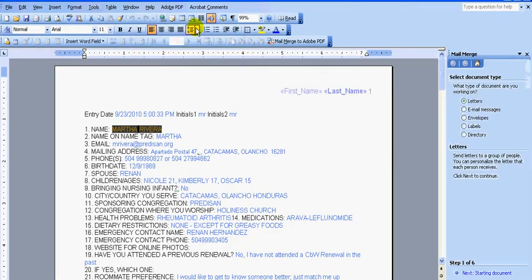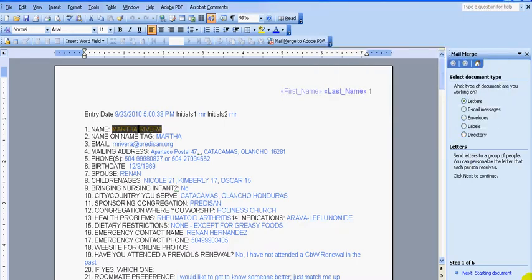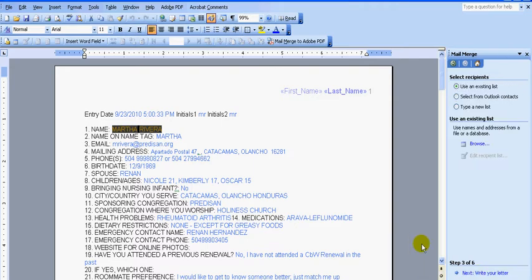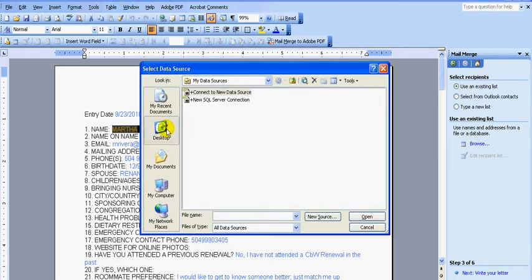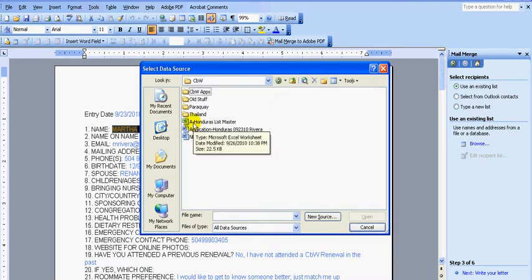Now you may have a different version of Microsoft Word, but I'm sure it'll probably work very similar. Sorry for things popping up there. Down here I can click next, starting document. Now you can select the recipients here. I'm going to use an existing list, and this is where I'm going to go browse. I'm going to go to my desktop and I'm going to find my CBW folder, and I'm looking for the Honduras list master.